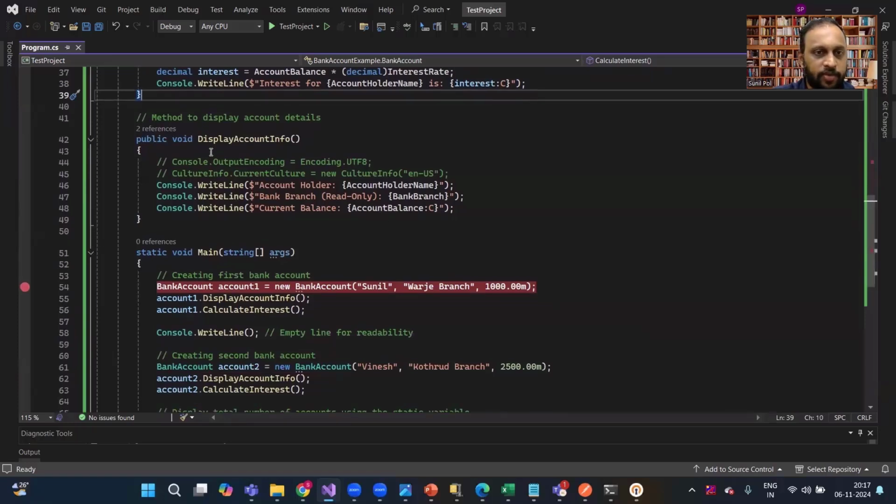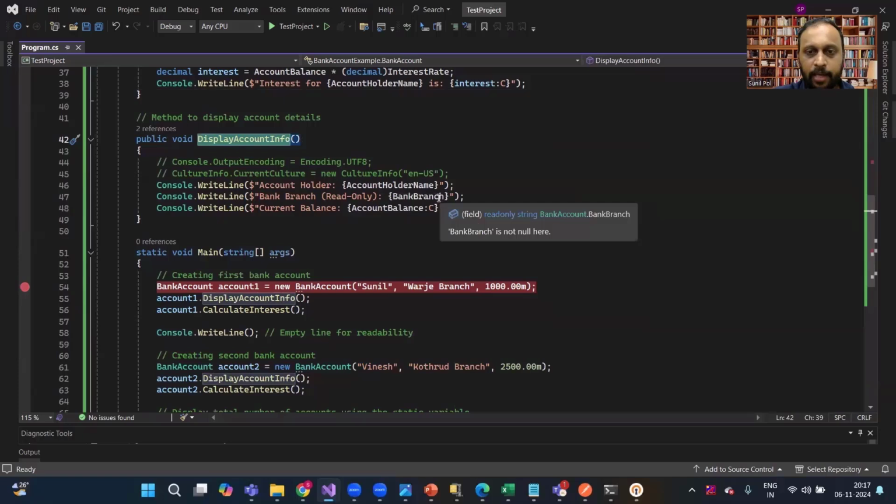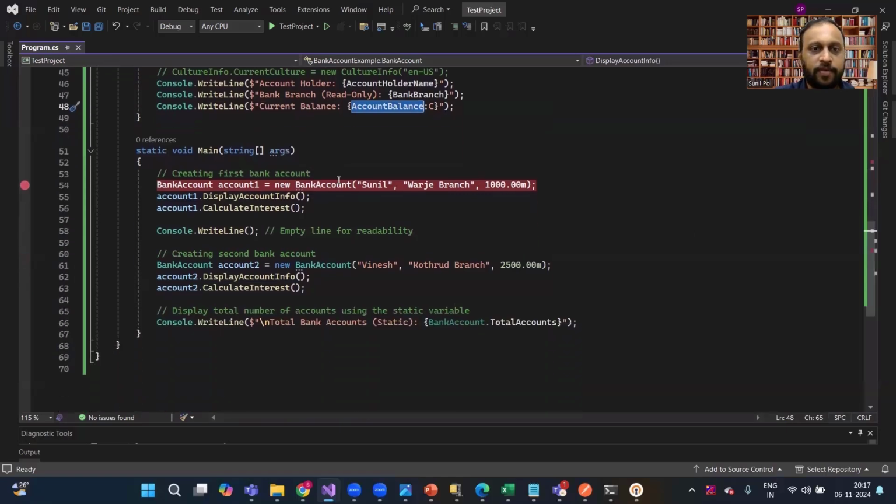There is another function we have created, DisplayAccountInfo, which will print information like account holder name, bank branch, and account balance on the command prompt for that particular account or customer. As we are aware, the main method is the entry point of our application.